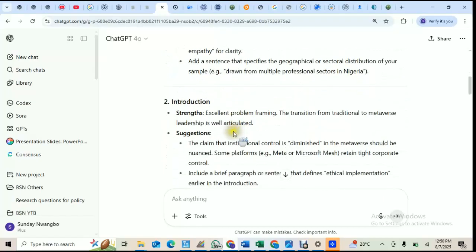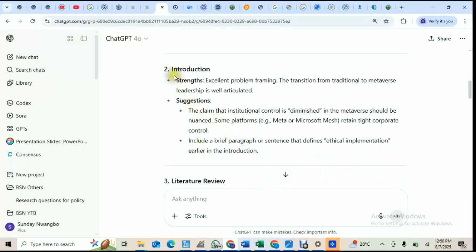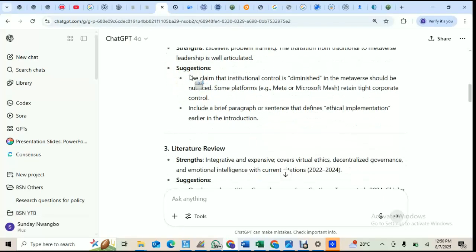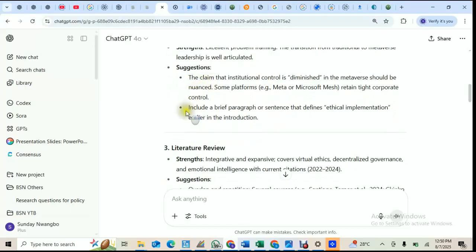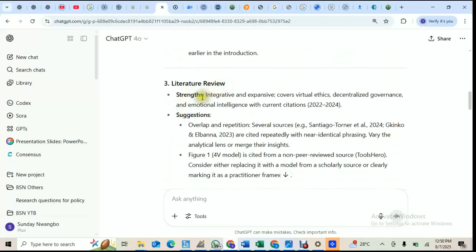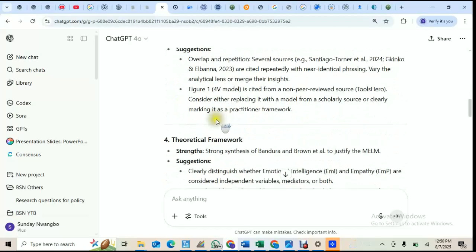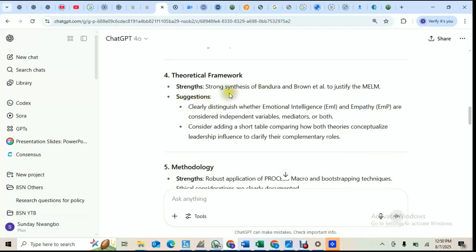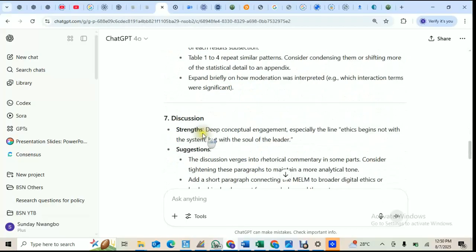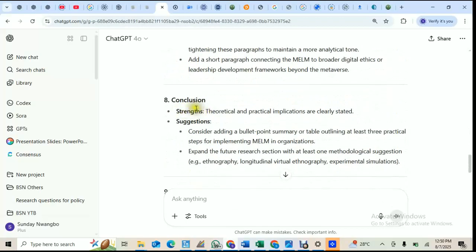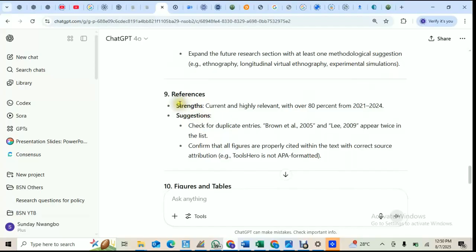Alright, so now here, the introduction gives you an insight into its strength, and it gives you a suggestion for improvement. Then literature review, strength and suggestion here. Theoretical framework, the same thing. Methodology, the same thing. Results, the same thing. Discussion, the same thing. Conclusion, the same thing. References, the same thing.